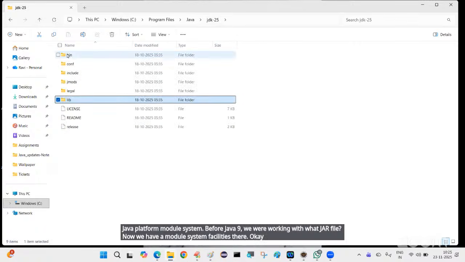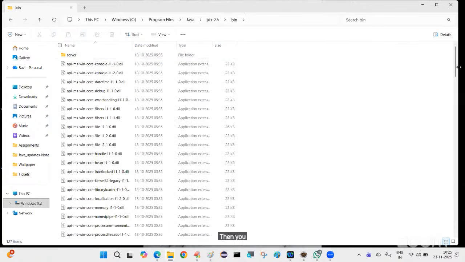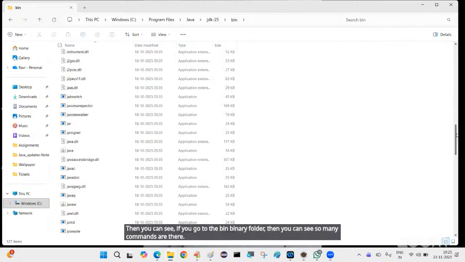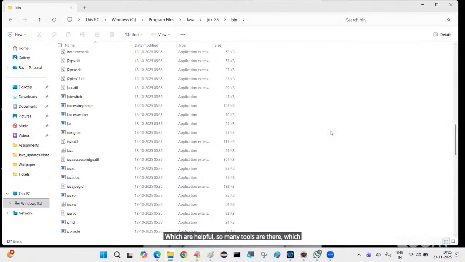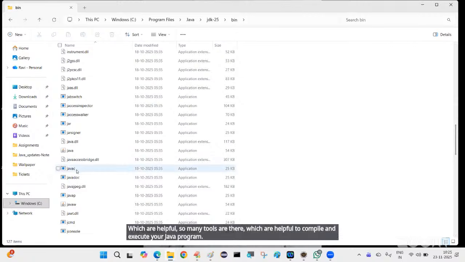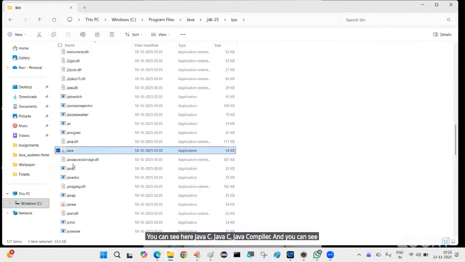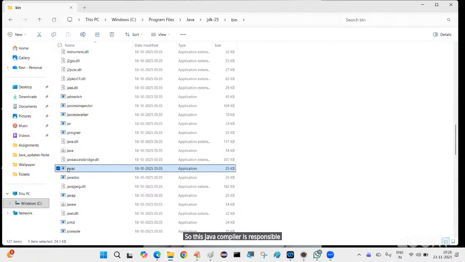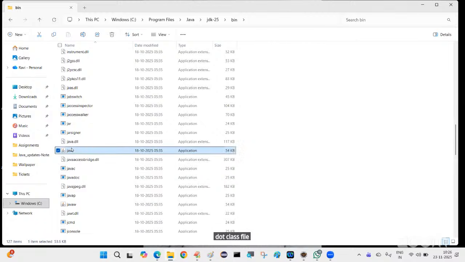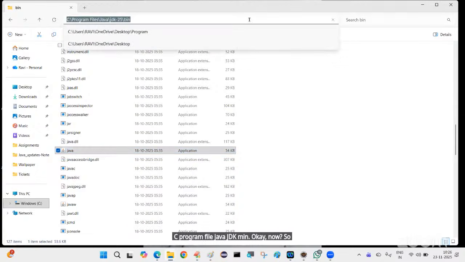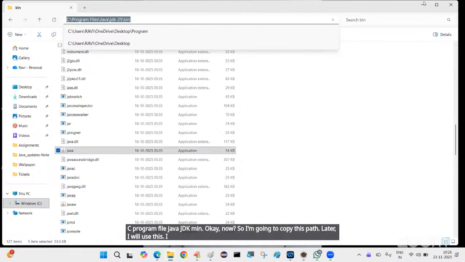Anyhow, if you go to the bin binary folder, you can see so many tools that are helpful to compile and execute your Java program. You can see here javac, the Java compiler, and java. The Java compiler is responsible for converting your .java into bytecode, a .class file, and java is responsible for executing your Java program. The path is C:\Program Files\Java\JDK\bin. I'm going to copy this path; later I will use this.